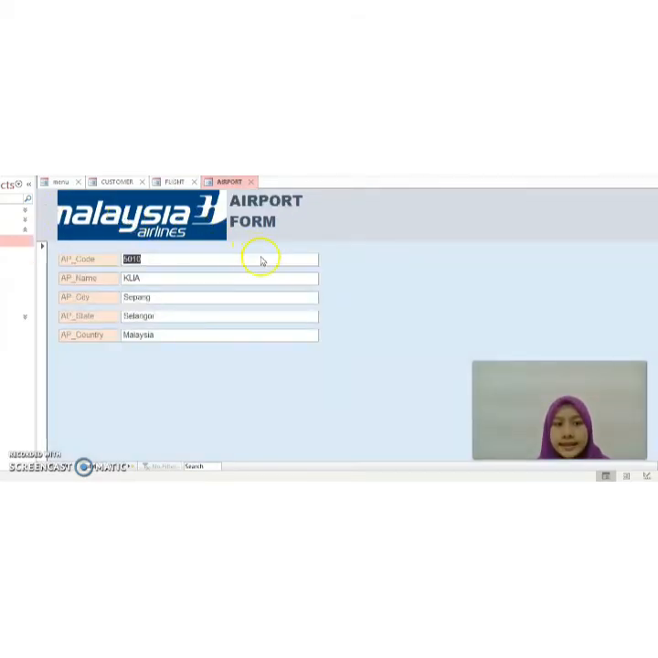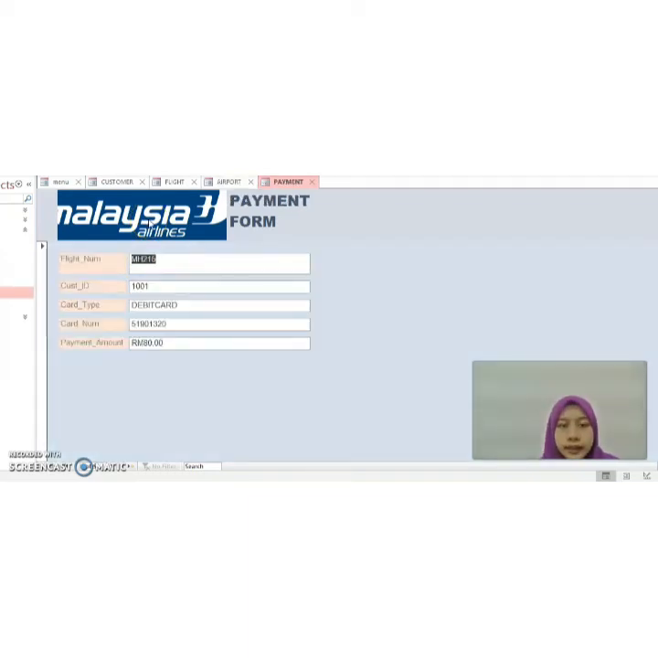We also can see in the airport form, airport code 5010. Airport name is KLIA. Airport city is Sepang. Airport state is Selangor and airport country is Malaysia. In the payment form, we have flight number MH215. Customer ID 1001. Card type is debit card. Card number is 5190132 and payment amount is 80 ringgit.